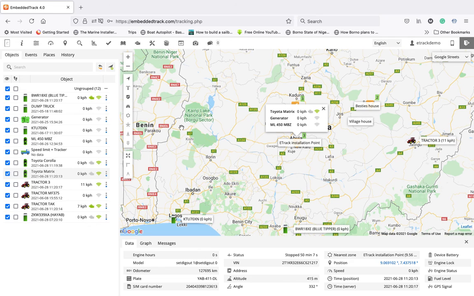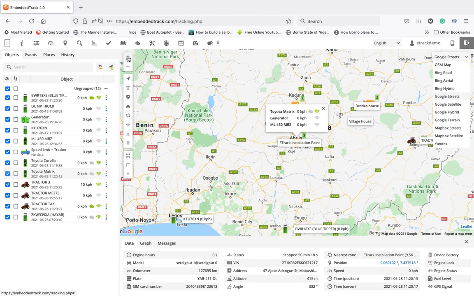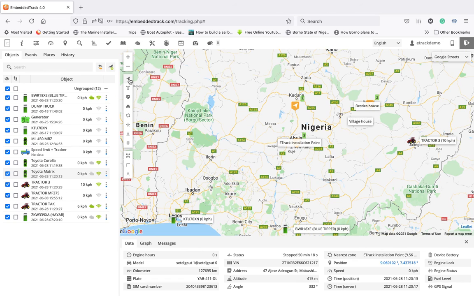The map, there are different tools on the map. So here you can select different types of maps. We have 11 types of map available. Here you can zoom in and zoom out. Here you can enable or disable clusters. You can enable or disable icons.